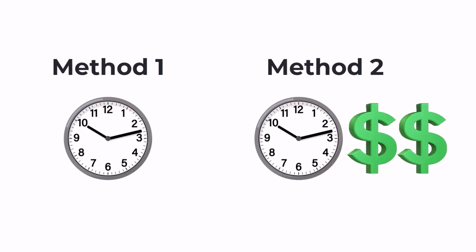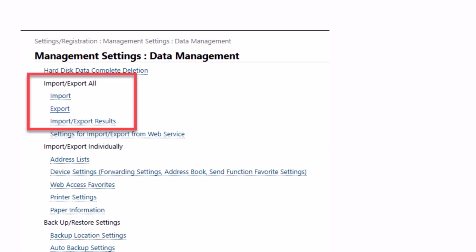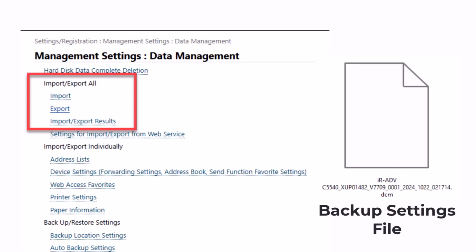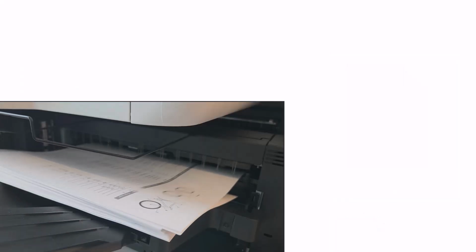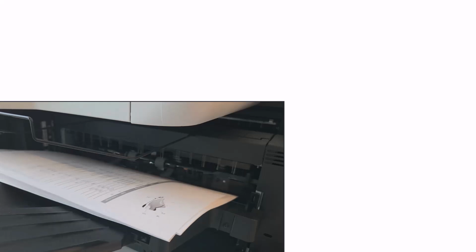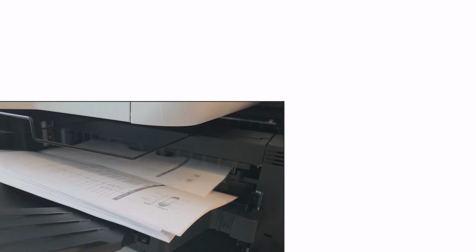There are two methods to move the files in the mailbox from one device to the mailbox of another. Both are time-consuming, but one is expensive. Both methods need to have the user create a backup of the old device settings to import into the new device. The first option, besides time-consuming, is expensive because the user would print out each of the files stored in the mailbox from a machine.